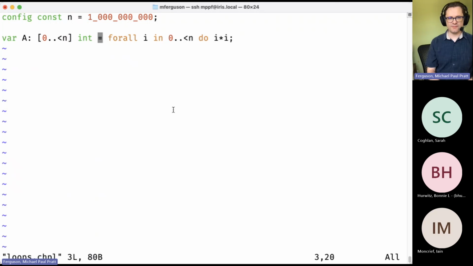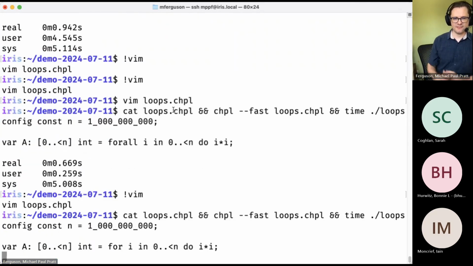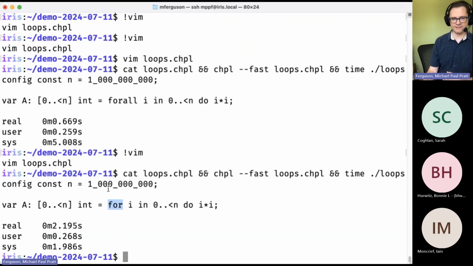I would presume that if I put a for loop here, it will be slower. And find out. So we can have loop expressions that are those regular serial loops or parallel loops. And indeed, yep, it was slower without the parallel loop.